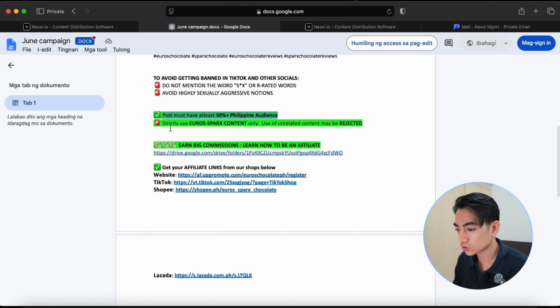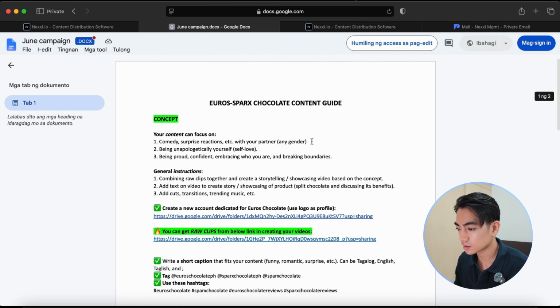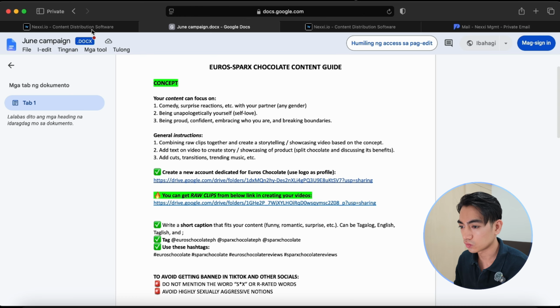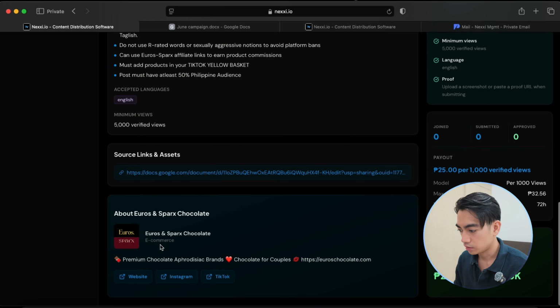If your content does not match their requirements, let's say you achieved only 10% Philippines or anything lower than 50%, your content might get rejected. Let's go back. Also, it says here that we should strictly use the content that they provided and unrelated content might get rejected. Okay, all right, so that's their brand instructions. Let's go back to the campaign and that's it.